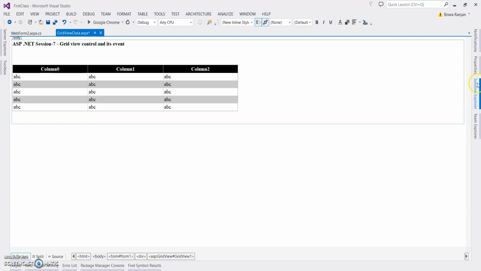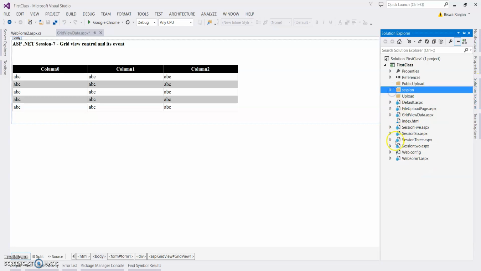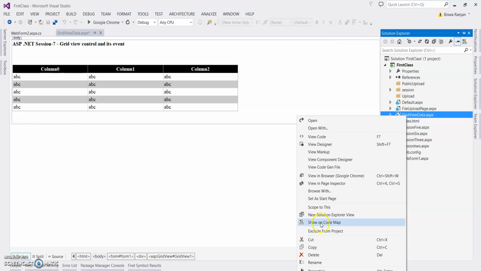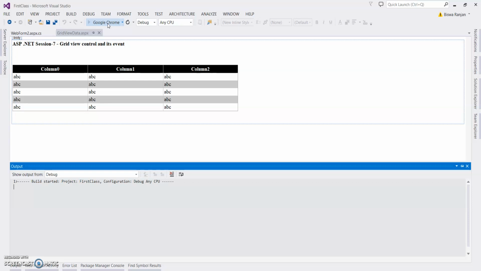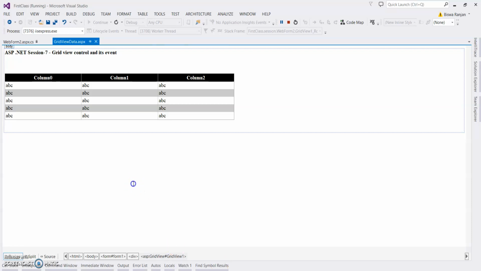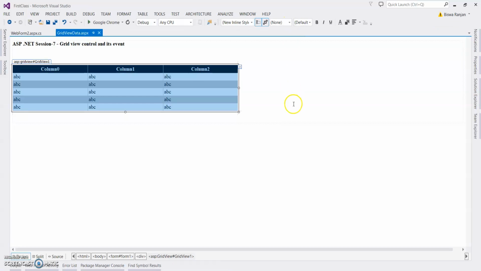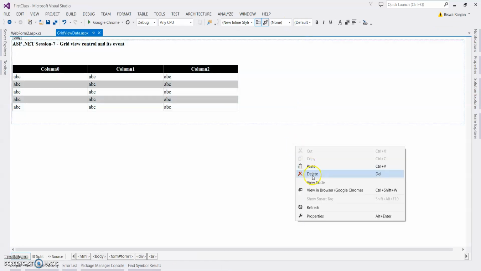So if you run the application, make it the start page, GridView data, set as start page, run the application. You can see only this text is showing, the GridView is not showing, because to show the GridView we must bind some data source here. So how can we bind? We can bind from two different formats like DataSet or DataTable.